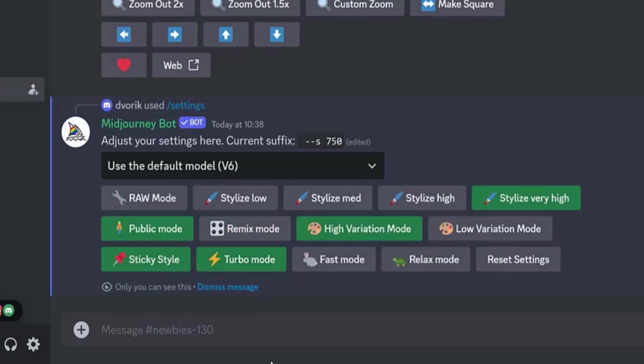High and low variation mode. Toggle between high variation and low variation mode. Sticky style. Sticky style will save the last style code parameter used in your personal suffix, so you don't have to repeat the code on future prompts. Change codes by using a new style or unselecting sticky style.